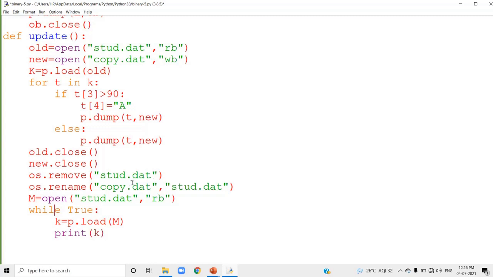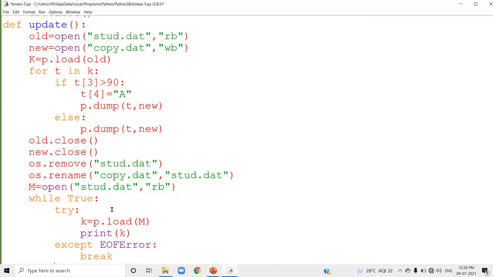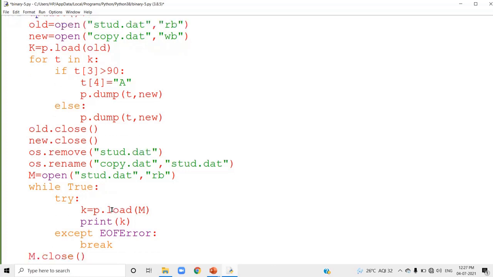I use the try block. Try, and the first record you are reading here. I told you, when you use a loop to read from the file, you have to use a try block. Next, the except block. Within the except block, you are going to specify the error, EOFError. That means when you reach the end of the file, EOFError will be raised. And if it is raised, you can jump out of the loop. After jumping out of the loop, you can close the stream, so I am going to close it, m.close. So that is all about the program.